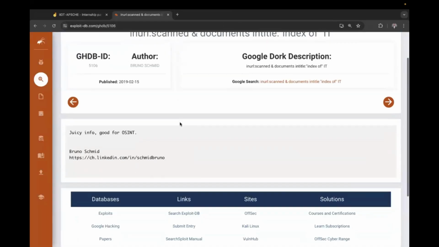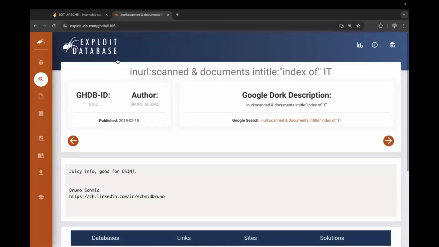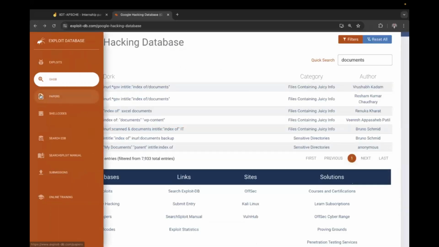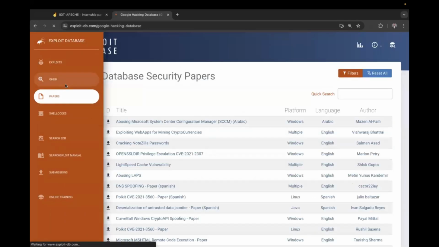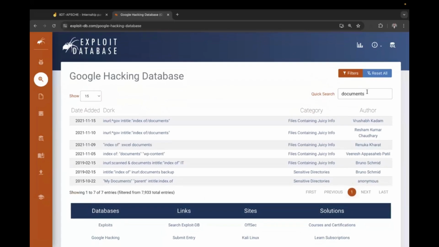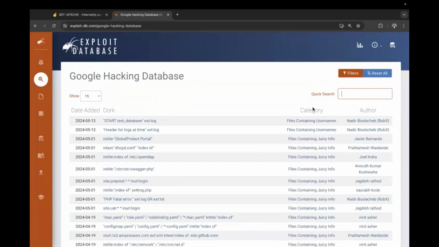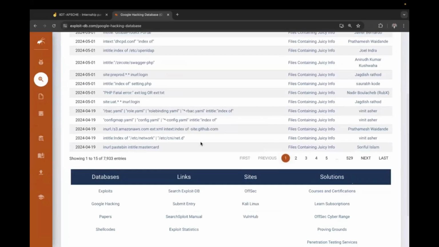So whenever you try to see, guys, a few are available, and a few vulnerabilities will be resolved immediately. Those resolved vulnerabilities you will not be able to find on Google. But once you click on this, see, here you will get files containing juicy information. So set up PHP, URL login, we'll look out for some kind of documents.